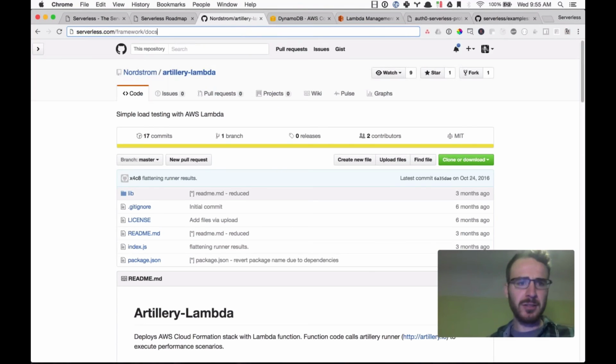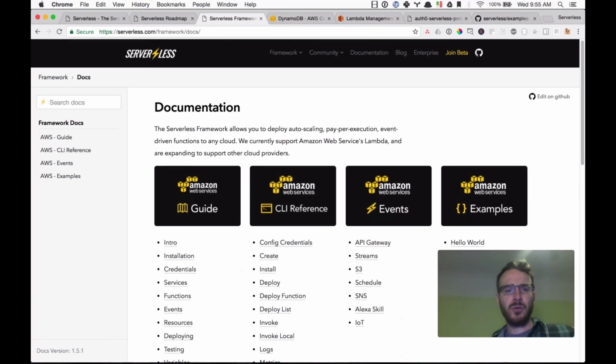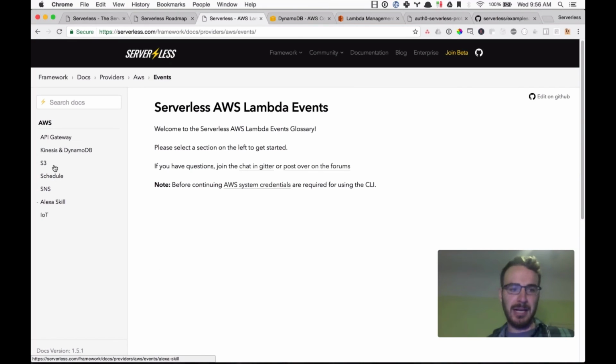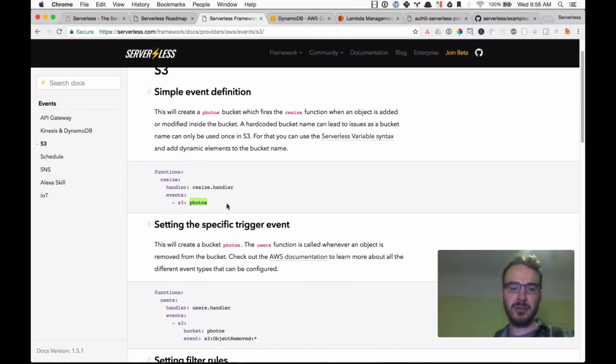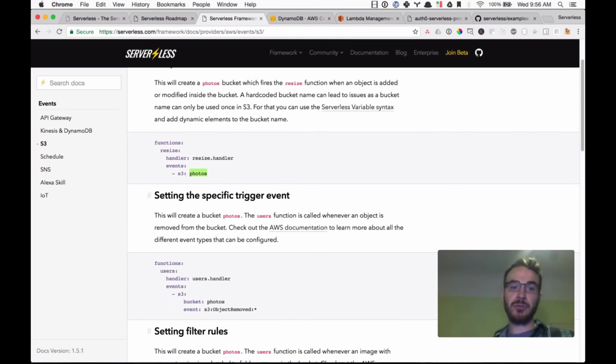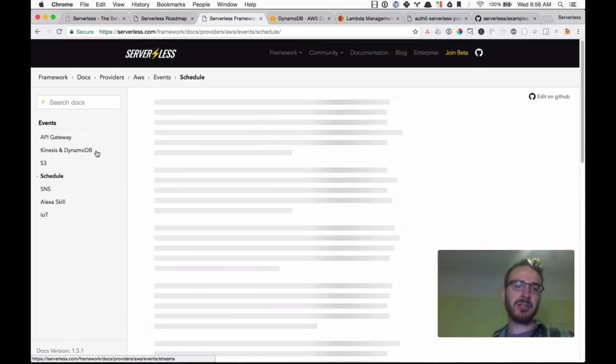Let's actually look at the docs. At serverless.com/framework/docs, there's a bunch of events right now that you can basically listen to. And these are examples of how to use those. So in my functions, this is a resize example. I have a function in a file called resize, and the function name is handler. And if any event happens in this bucket called photos, basically trigger this function. So you can check out the docs.